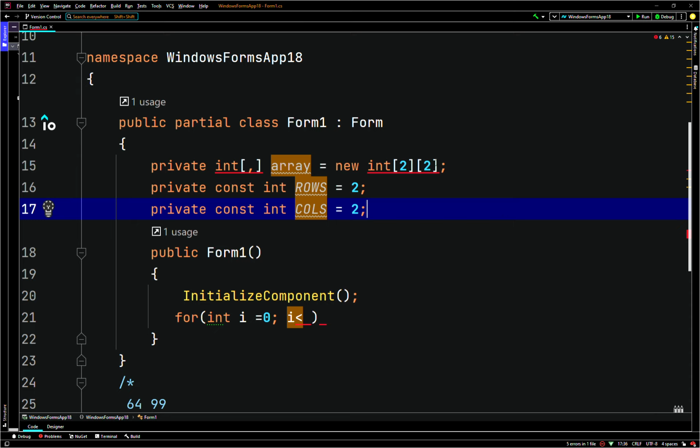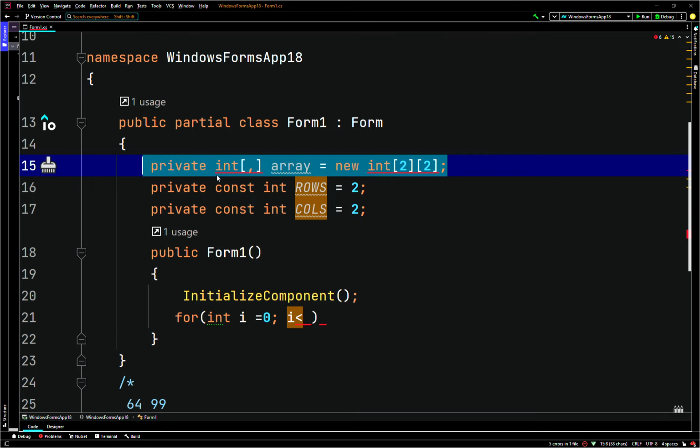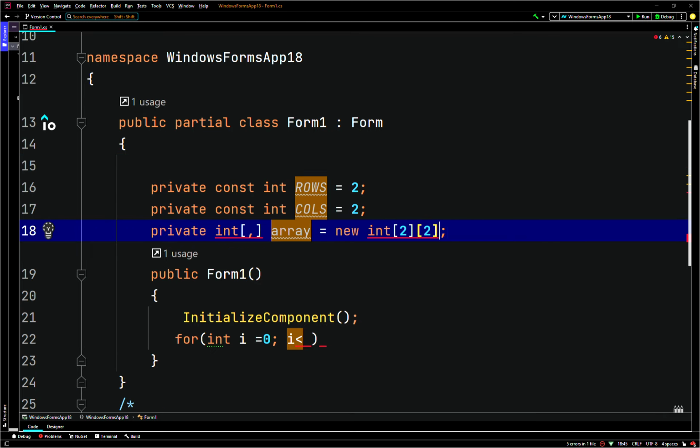Then here we can instantiate a new array with rows and cols for x and y. Actually, sorry, let me change this: private int array of array index, array points to new int, and we'll pass in rows comma cols.